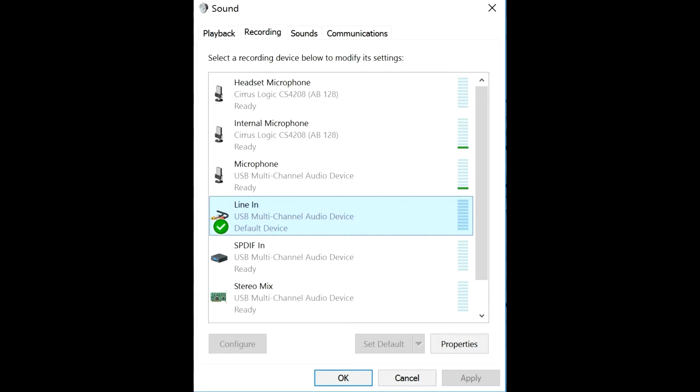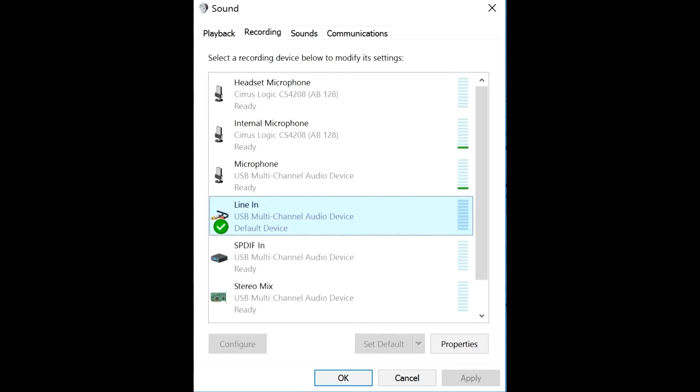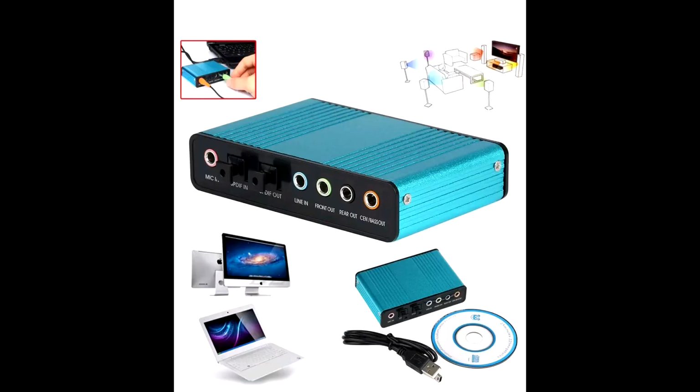If you do not see this option, then right click and click Show Disabled Devices. If there is a device you're looking for, then enable that device for recording. If you still do not see any recording device, then you probably do not have an audio input on your computer. Therefore, you need to purchase a USB sound card which has an audio input recording.